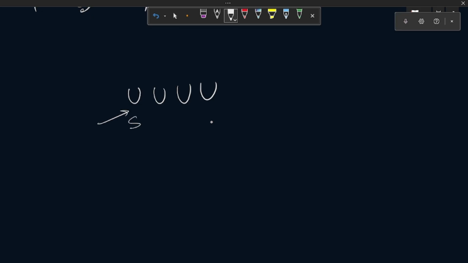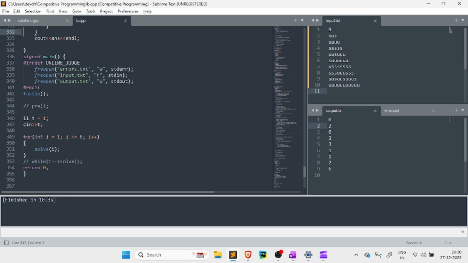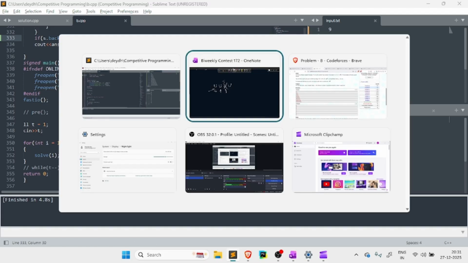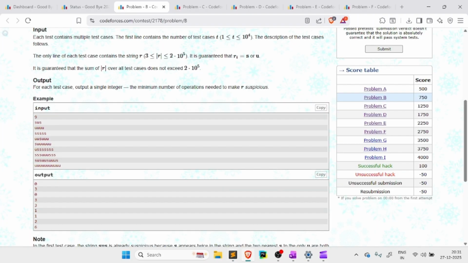Change this one to S. Now moving forward, this one and this one is used, so move this one to S. Now suppose at the very end there is one U, then we should check for that one as well. 3 0 3 3 1 1 2 6. Yeah, looks good to me.